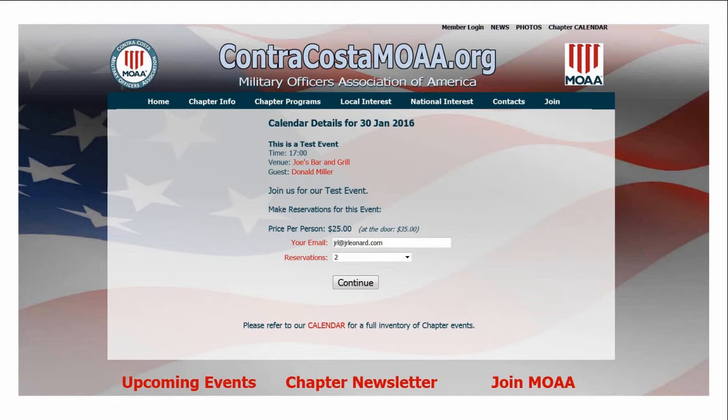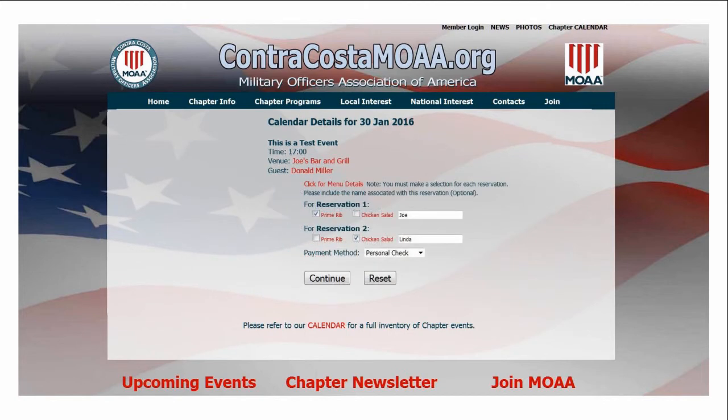So an individual interested in ordering this event would first enter their email and select the number of reservations they want to buy, then click Continue. From the email that's provided, we can determine whether or not this person is a member or a non-member. And depending on our election, either allow ticketing or don't allow ticketing.